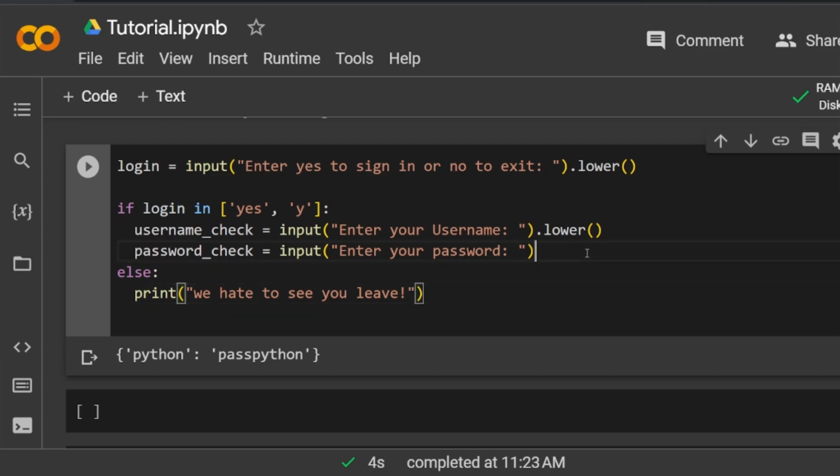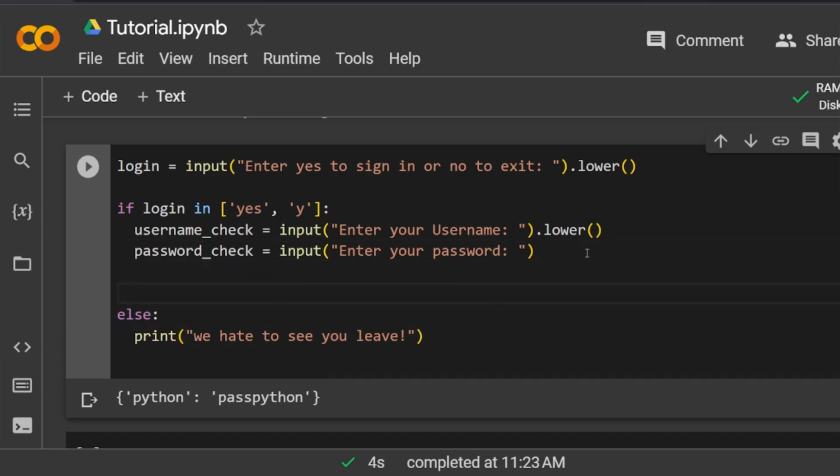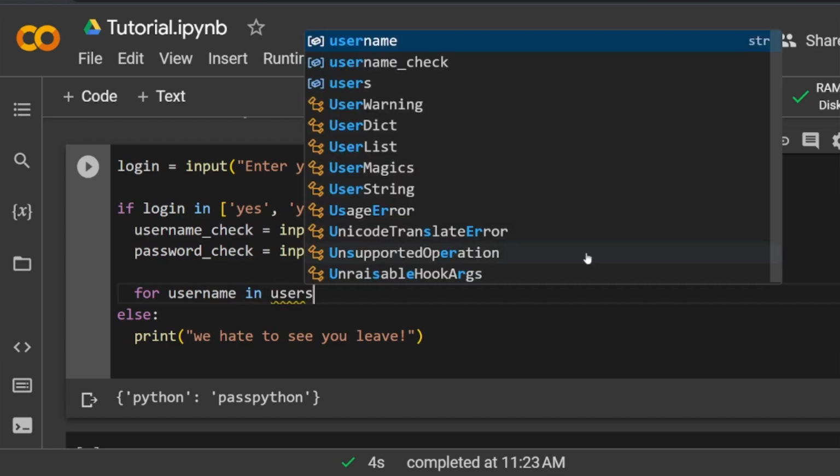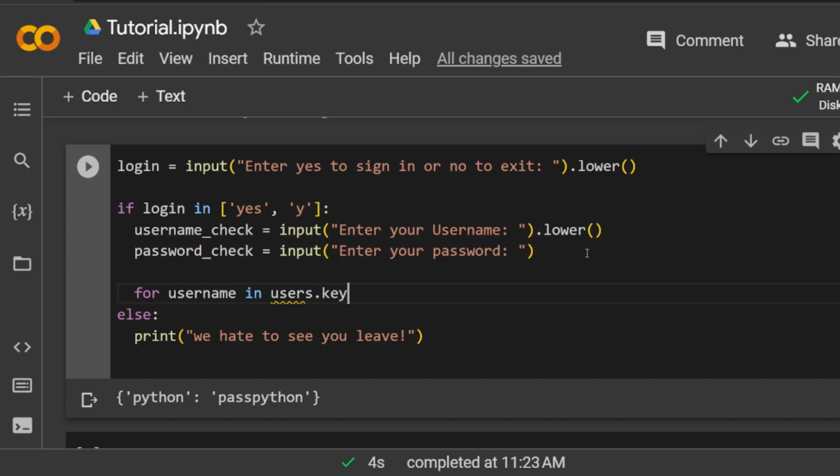So yeah, the next thing we need to do is check the username. So we'll say for username in users.keys, because .keys brings all the keys in that place. So for username in keys, yes, that's what we'll do.